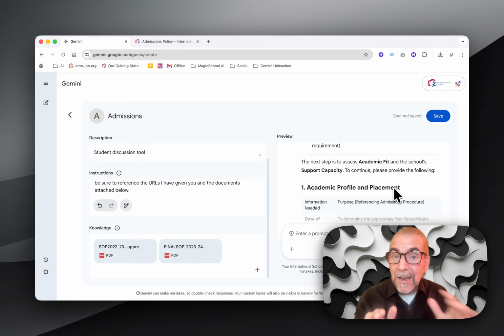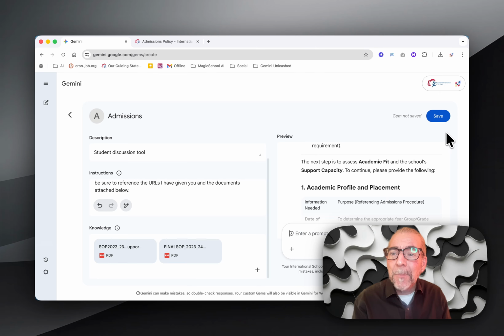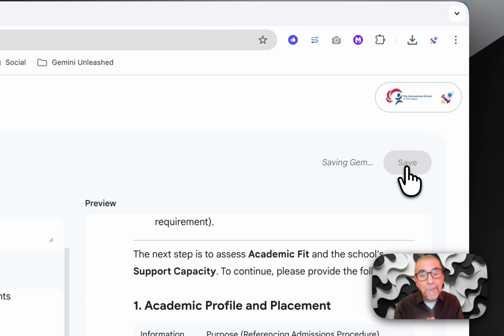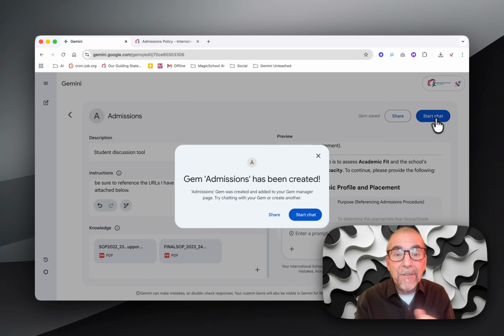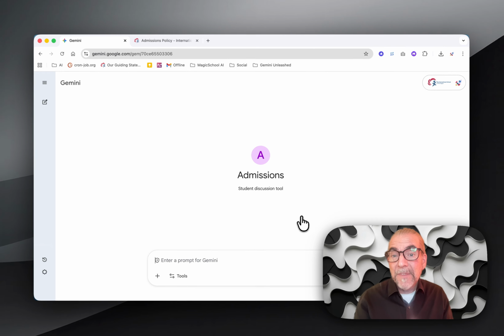What I'd like to show you as a wrap up here, I've taken quite a bit of time to put together this gem. When I click on the Save button up here to save the gem, it's not saving this particular discussion that I've given as an example. The screen will change and it will now be saved. It says right here, Gem Admissions has been created. I can click on Start Chat and it takes me to a live screen with that tool.